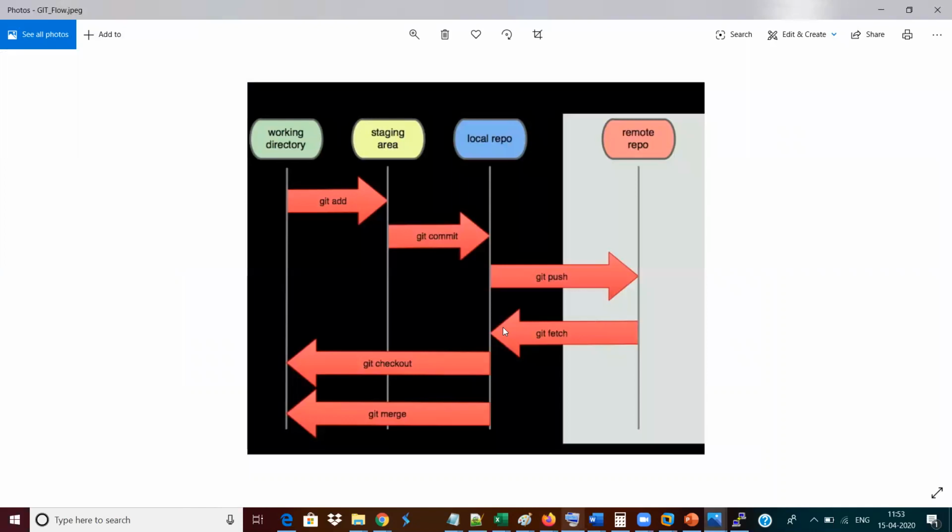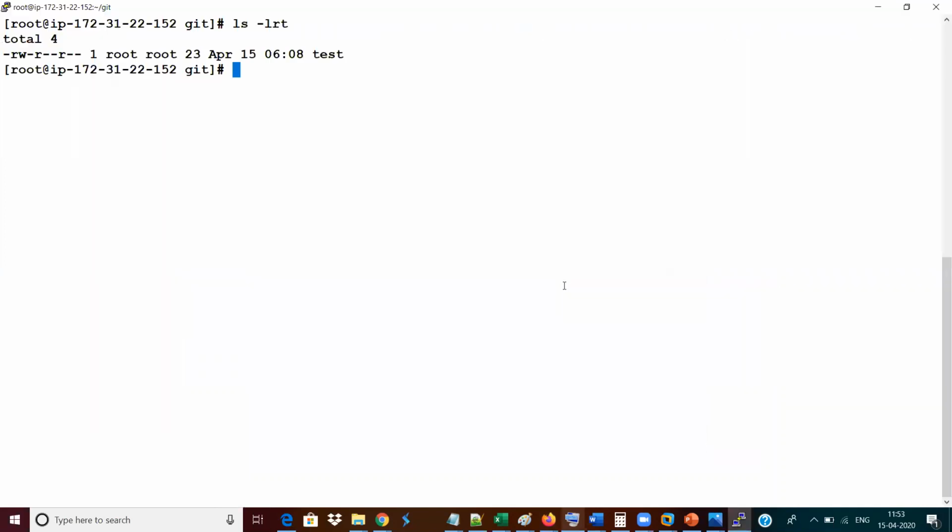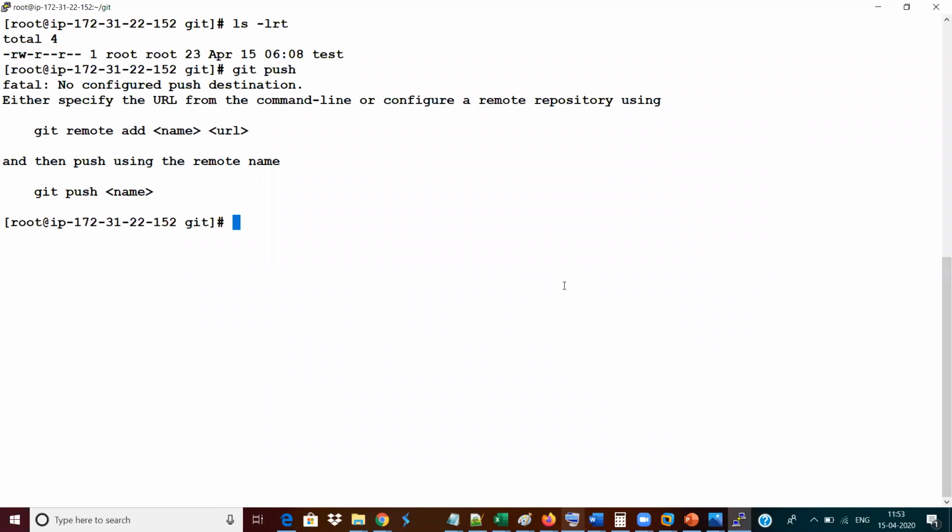So the command I'm going to use now is called git push. But check out, if I use this command, git push, I will get an error. Why? Because I have not yet specified to which URL it needs to move, or which file needs to be moved. Nothing has been given. For that reason, it shows that git push is not working for you.